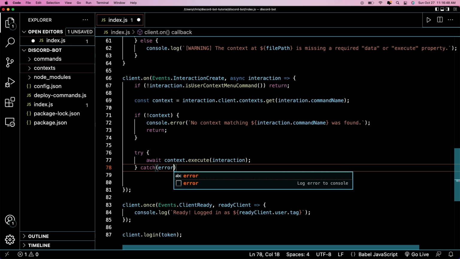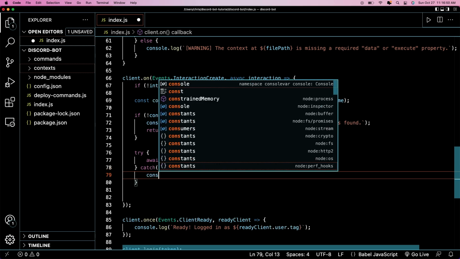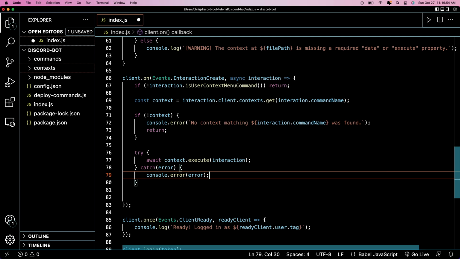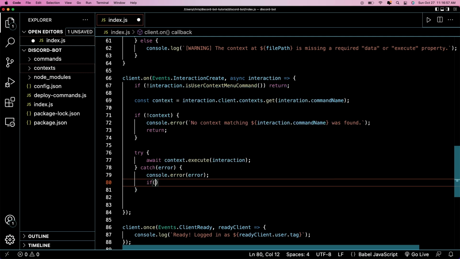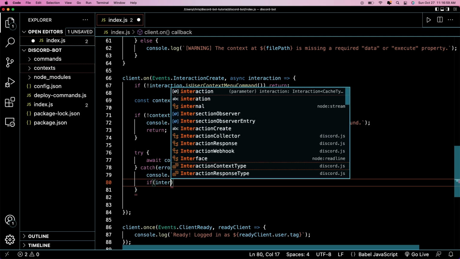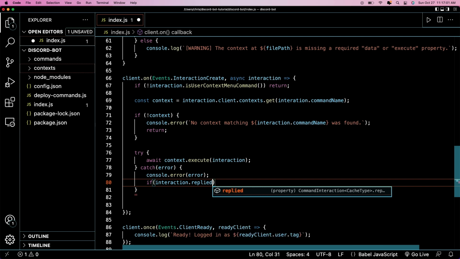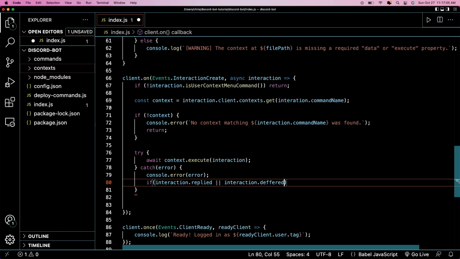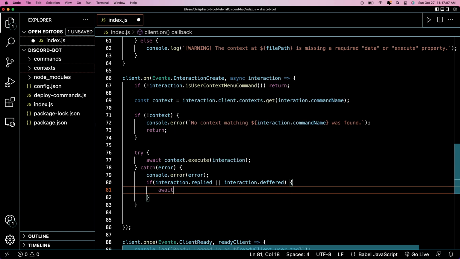error, and we're going to say console.error error. So we're just going to print that to the console so that you know if there is an error, and then we'll say if interaction.replied or interaction.deferred.